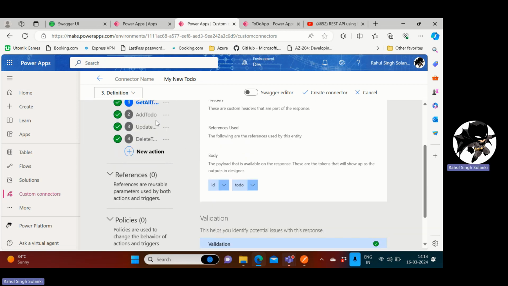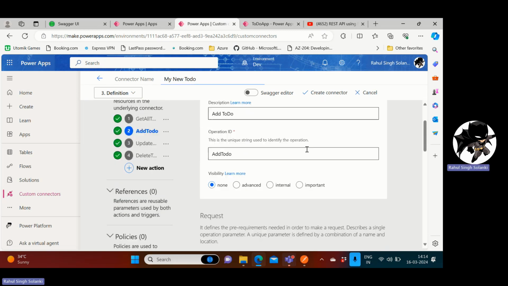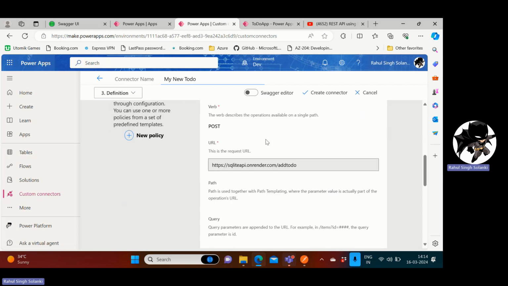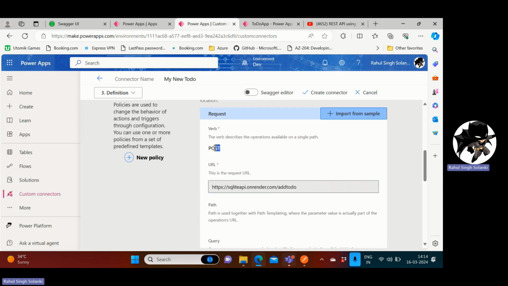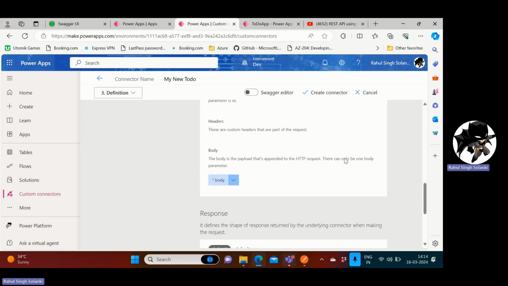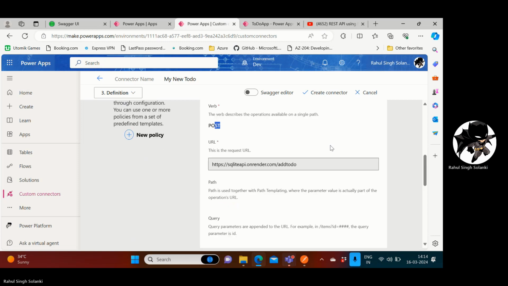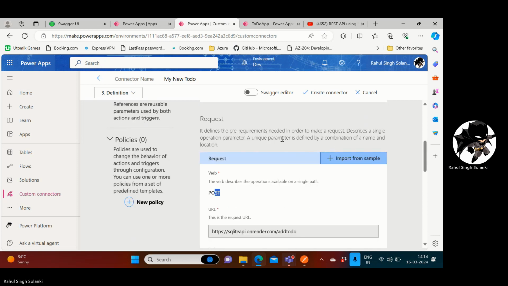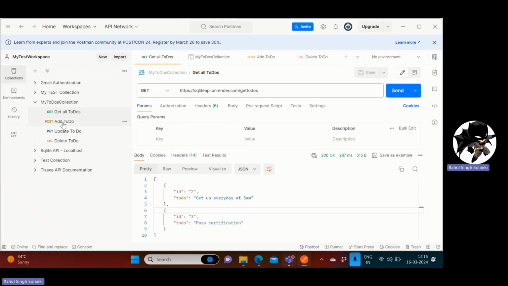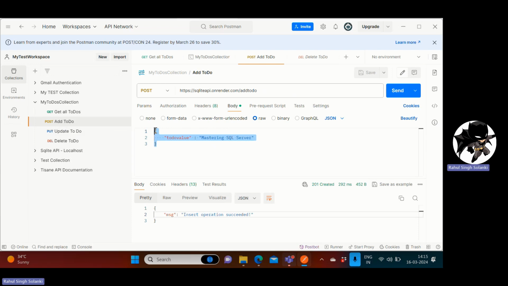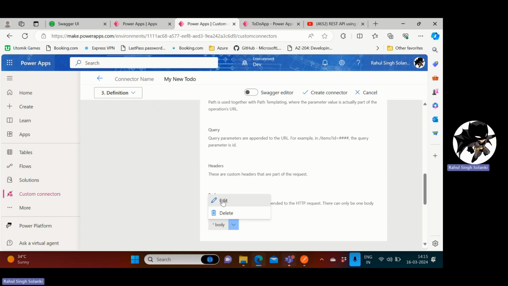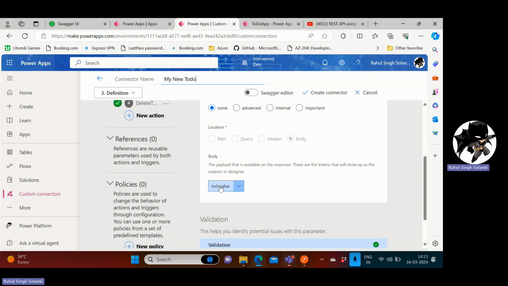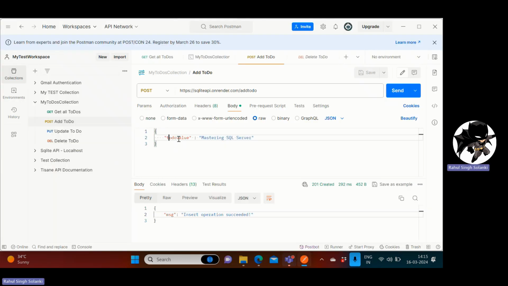So this is get all to do, and then add to do. Then it has created this request as add to do, and it's a post. So when you're calling this post, we are passing some format, right? So this is the format that we are passing. Just to have a check, if I go edit this in the body, you will find a to-do value, which is correct.